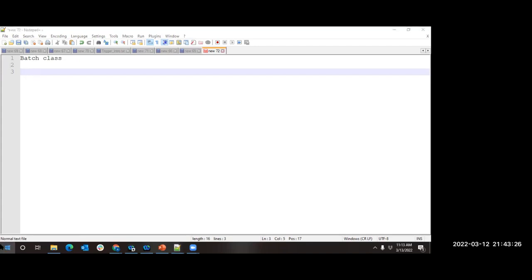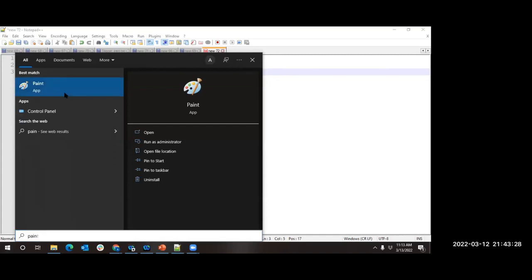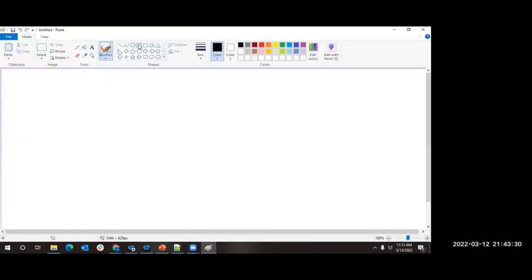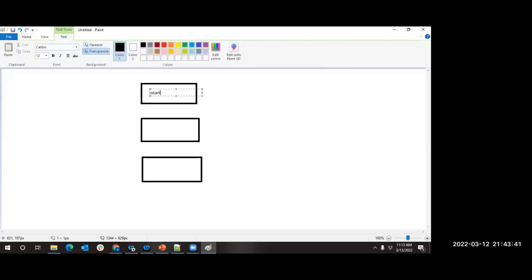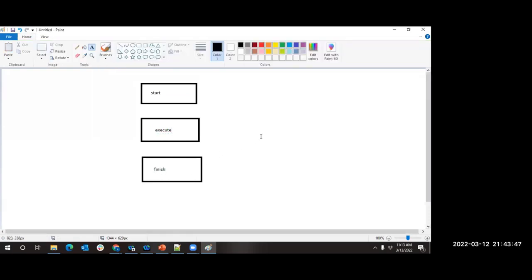I will take a paint diagram and I will explain to you what it is all about. There are three methods here. When we speak about a batch class, we speak about three methods. One, start. Second, execute. And third one is finish. These are the three methods that we have.